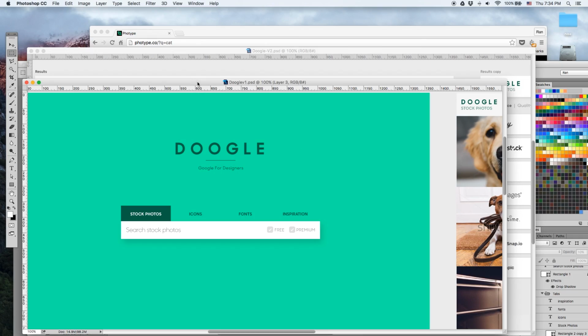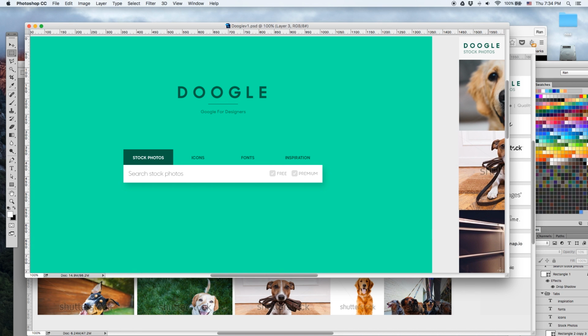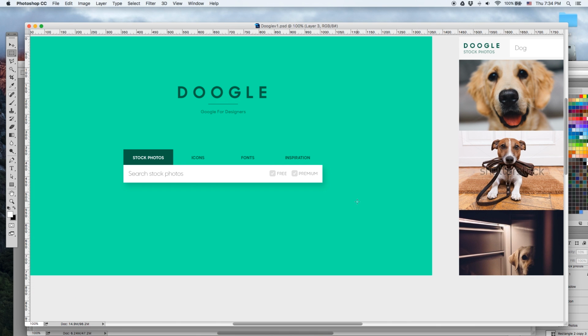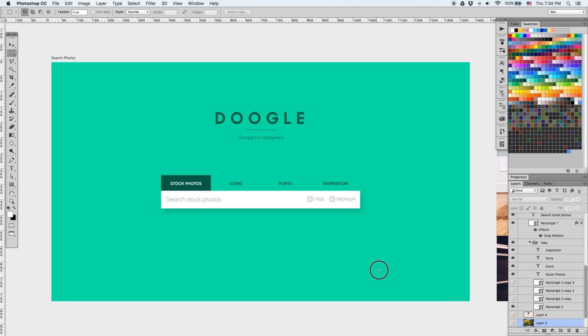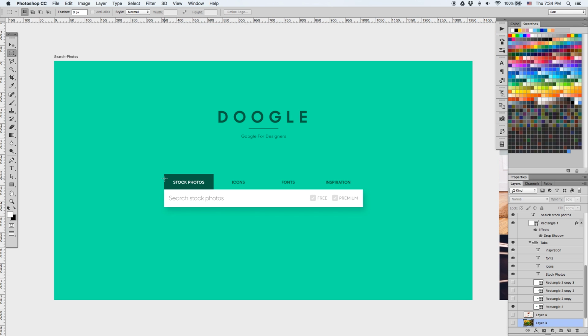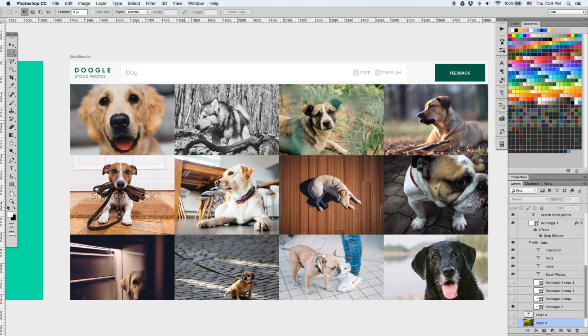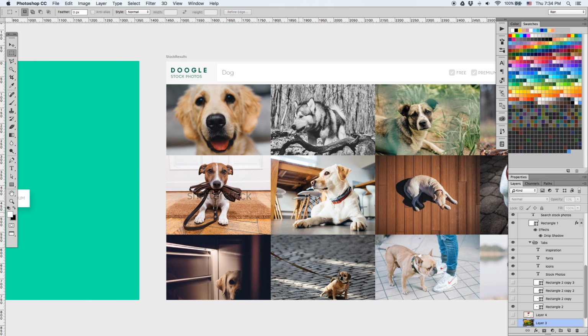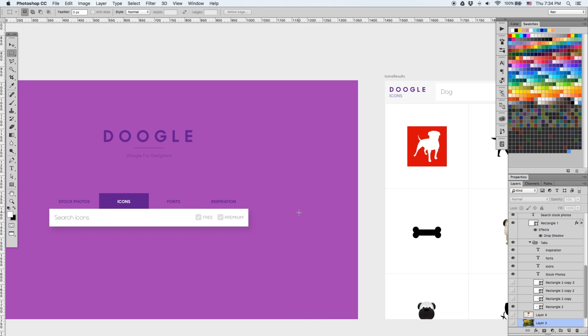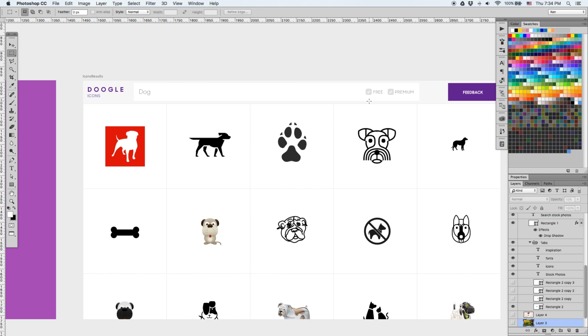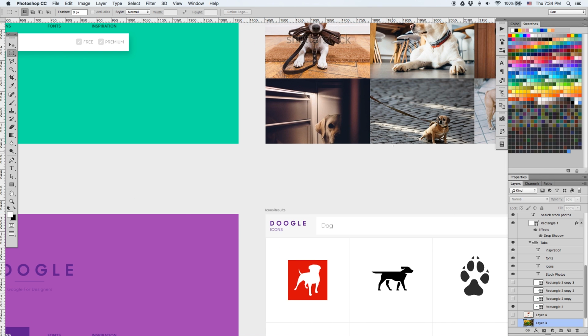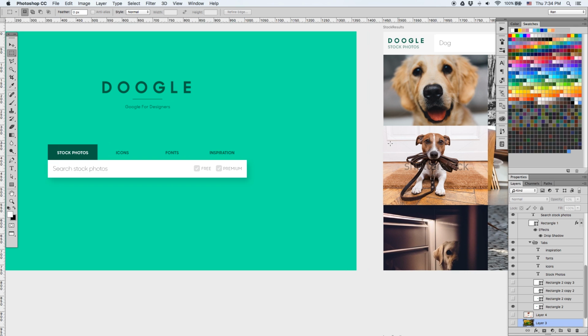Let me show you how the first mockup looked. We called it Google for Designers. That was the code name for the project. As you can see, it's a basic search, and you can choose whether you want to search for stock photos, icons, fonts, or inspiration. Once you search, you just get loads of photos. And if you search for icons, then you get icons, and you can choose whether you want free or premium icons. And the fonts are the same, and so forth.